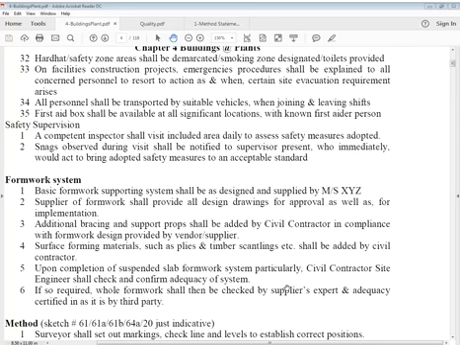Then supervision: a competent inspector shall visit the included area daily to assess safety measures adopted. Snags observed during the visit shall be notified to the supervisor present, who would immediately act to bring adopted safety measures to an acceptable standard.